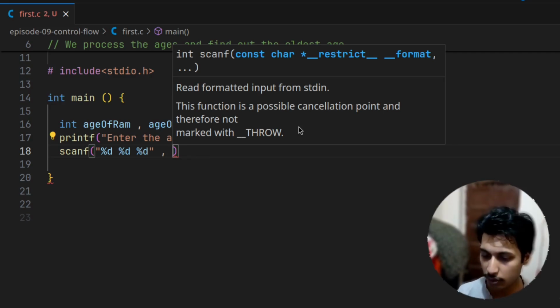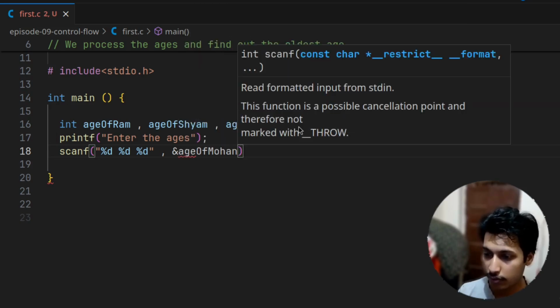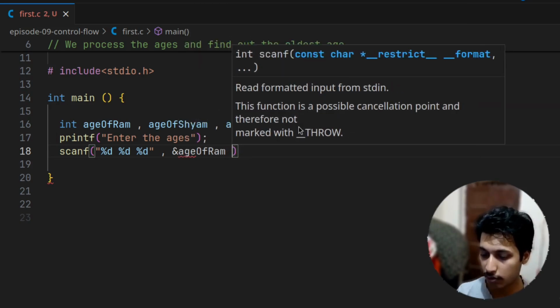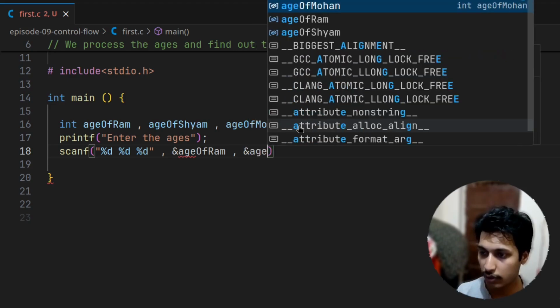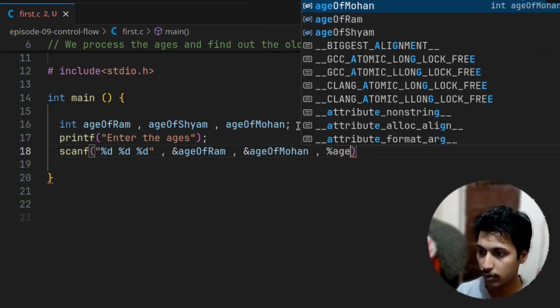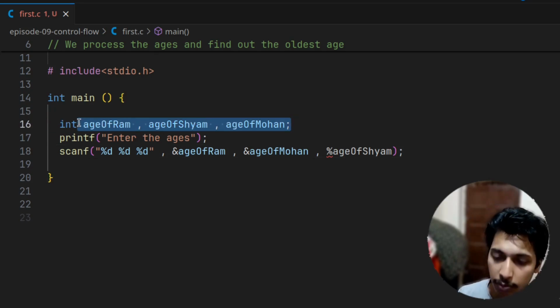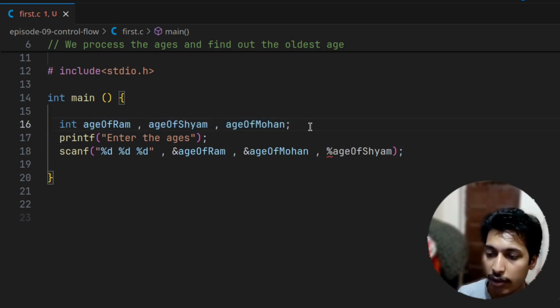Very good. Put the ampersand and age of Ram. First we take the age of Ram, then put the age of Mohan and age of Shyam. You can ask me a question: while researching, you can take these three variables or declare three variables. Why don't we use a, b, c?